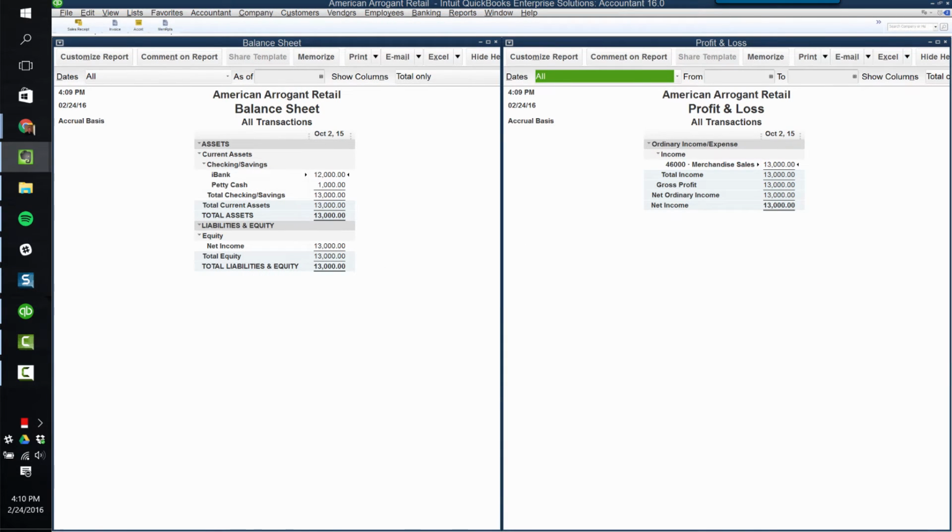So for starters, the payment method is totally irrelevant. It's probably just coincidence. Maybe they were all recorded around the same time. I'm not sure. But the payment method wouldn't have any impact on what's going on with the undeposited funds account.